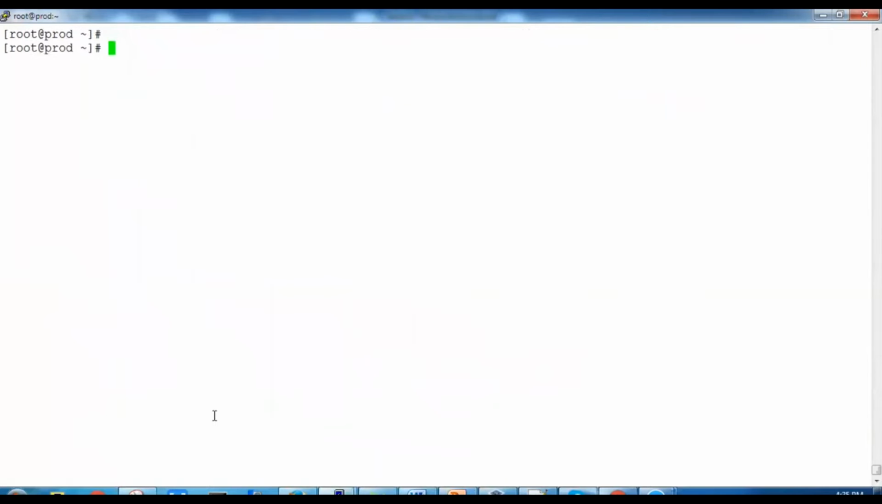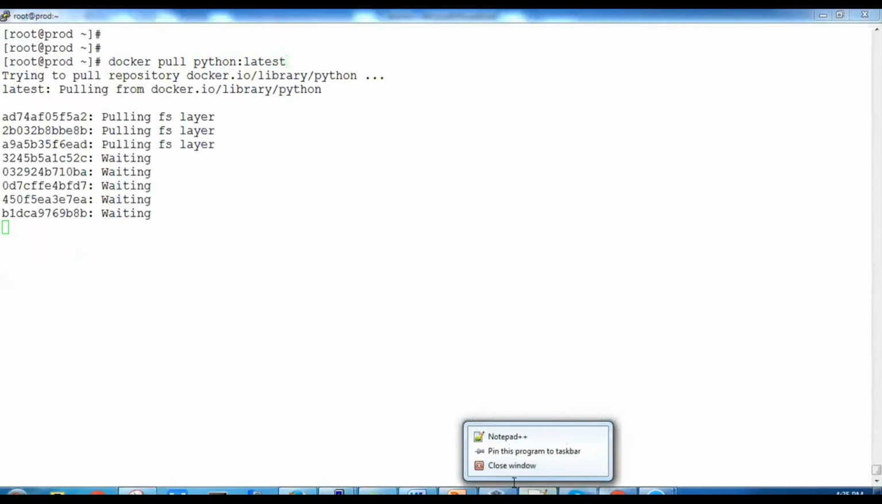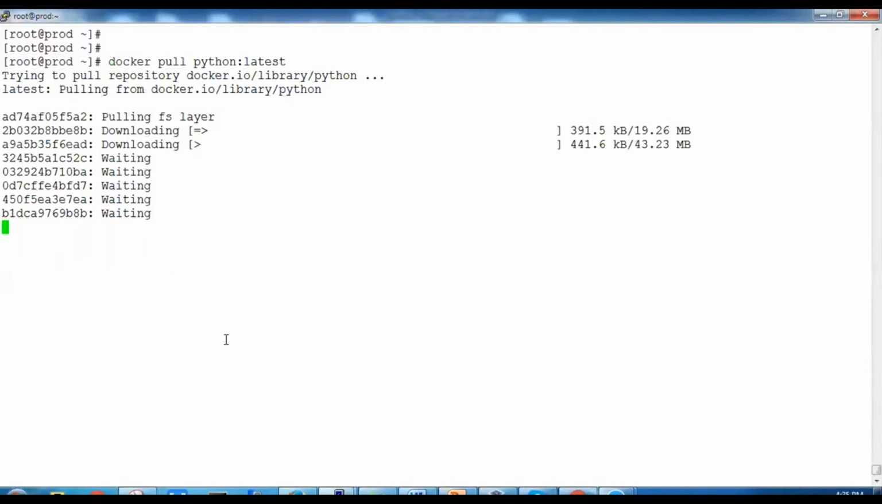That's fine. Now we want to pull the latest image from our Docker Hub, and the image name is Python. So we'll say docker pull python:latest. First it tries the local repository, and if it is not in the local repository, it will download from Docker Hub. So it's trying to find it.